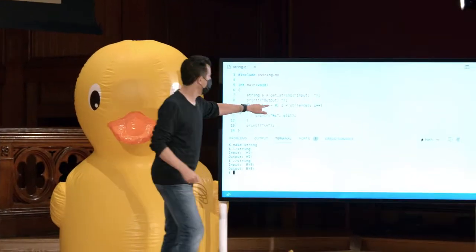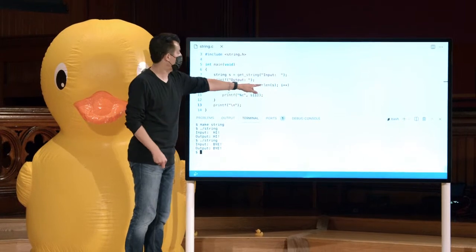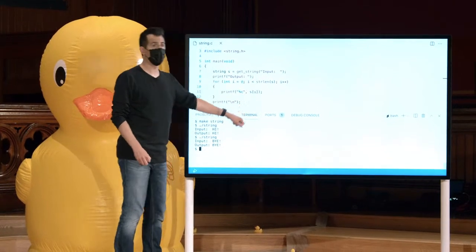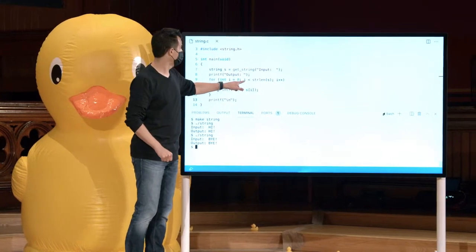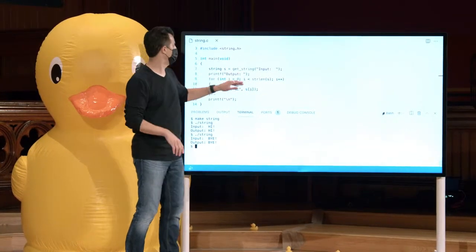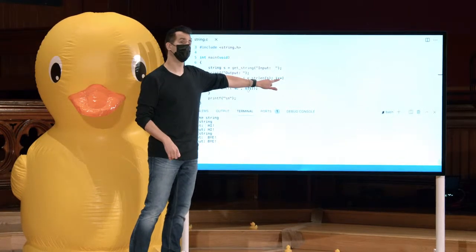Well, the first thing is that i gets set to 0. Then we check the condition. How do we check the condition? We call strlen on s. We get back an answer like 3 if it's hi exclamation point. And 0 is less than 3, so that's fine. And then we print out the character. Then we increment i from 0 to 1.